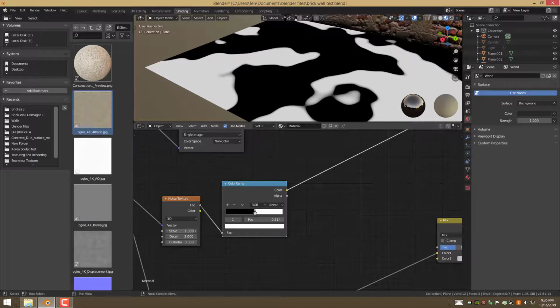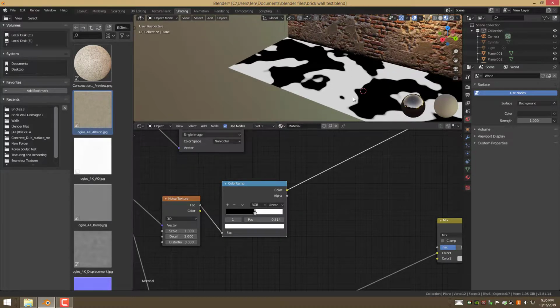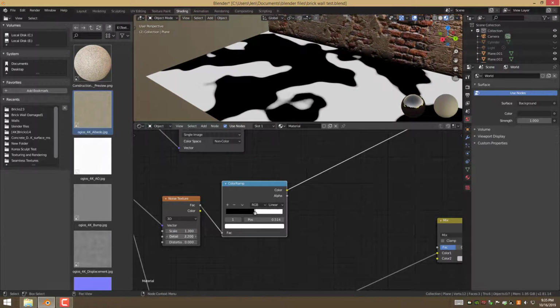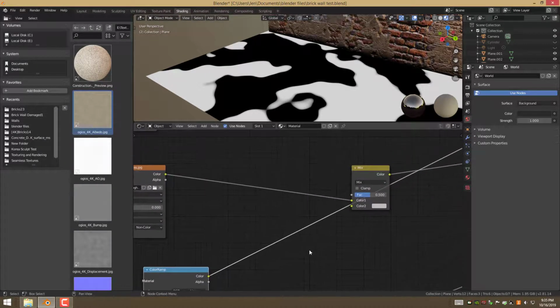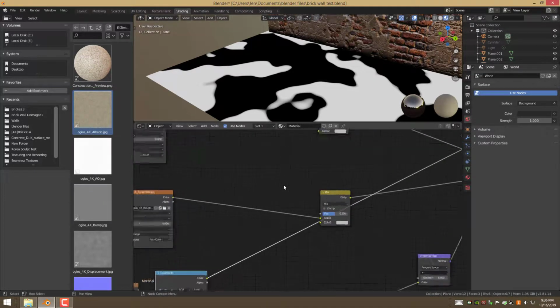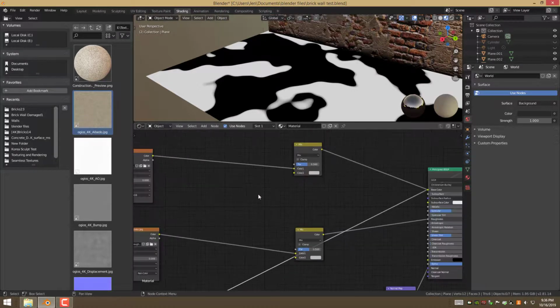So I'm just adjusting the settings for the noise texture. I'm just adjusting the scale settings, and also maybe the detail settings later on if I need more detail on those edges. So just using a bigger scale so that I can define those wet areas to be big areas.